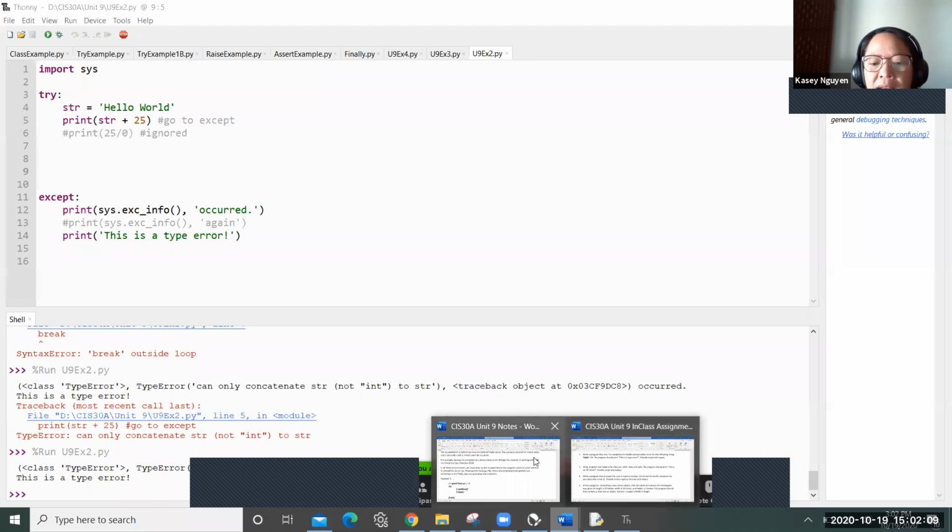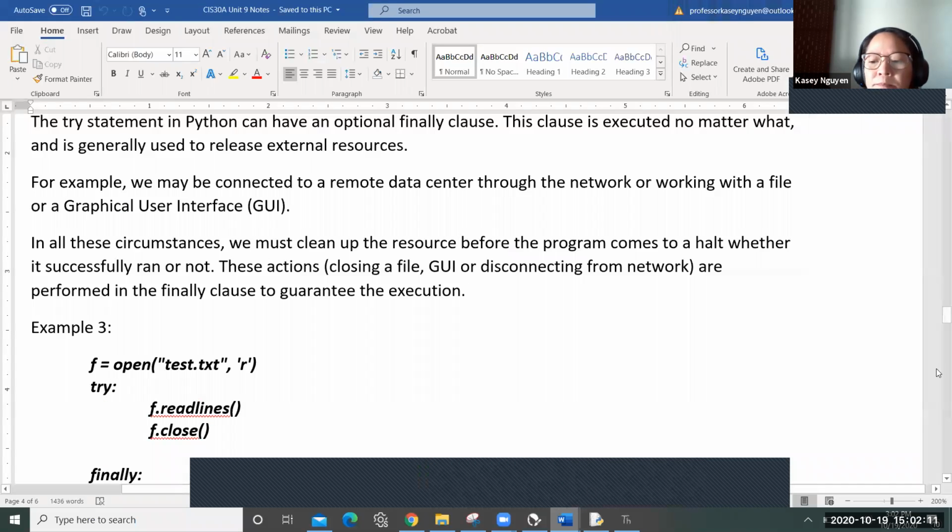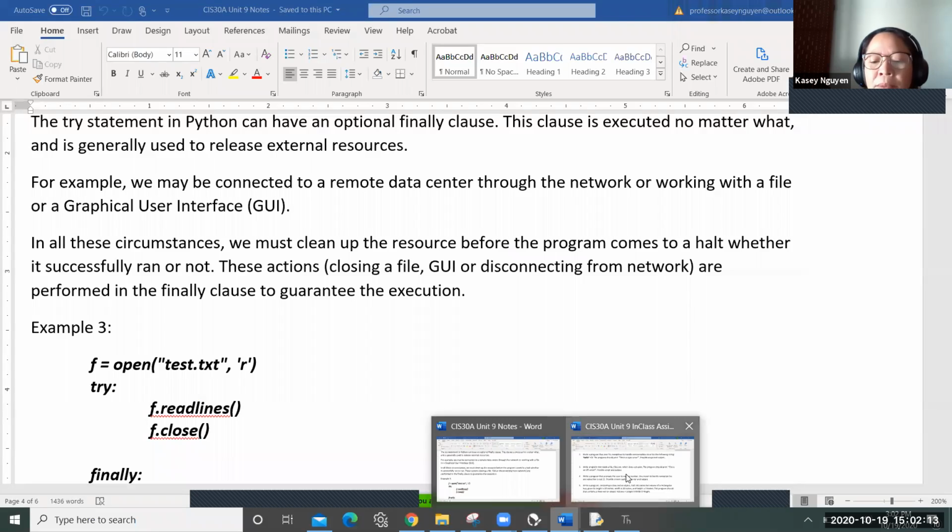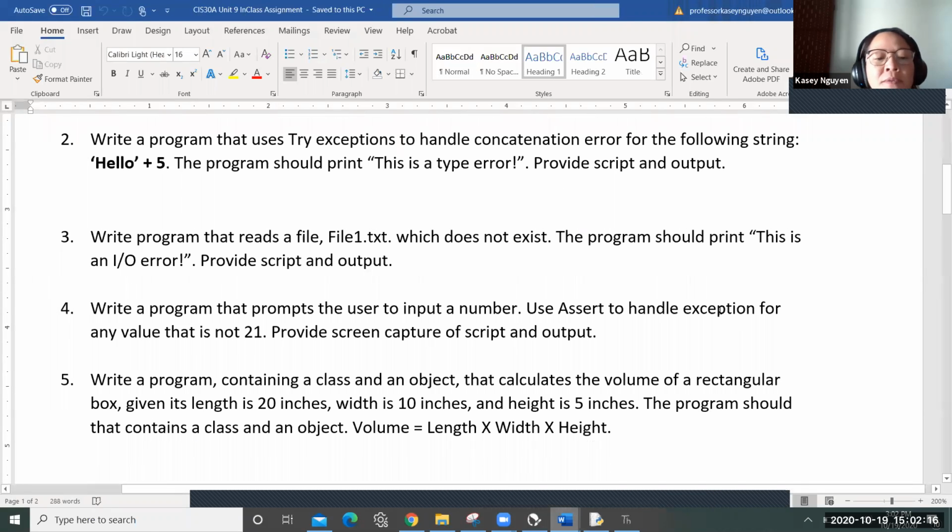You had a glance at number 3 before. So before we move into the class and objects, we want to talk about how to do the file error here to handle the exception here for number 3 and number 4. So for 3, it says write a program that reads file1.txt, which does not exist. The program should print this is an IO error. Okay.